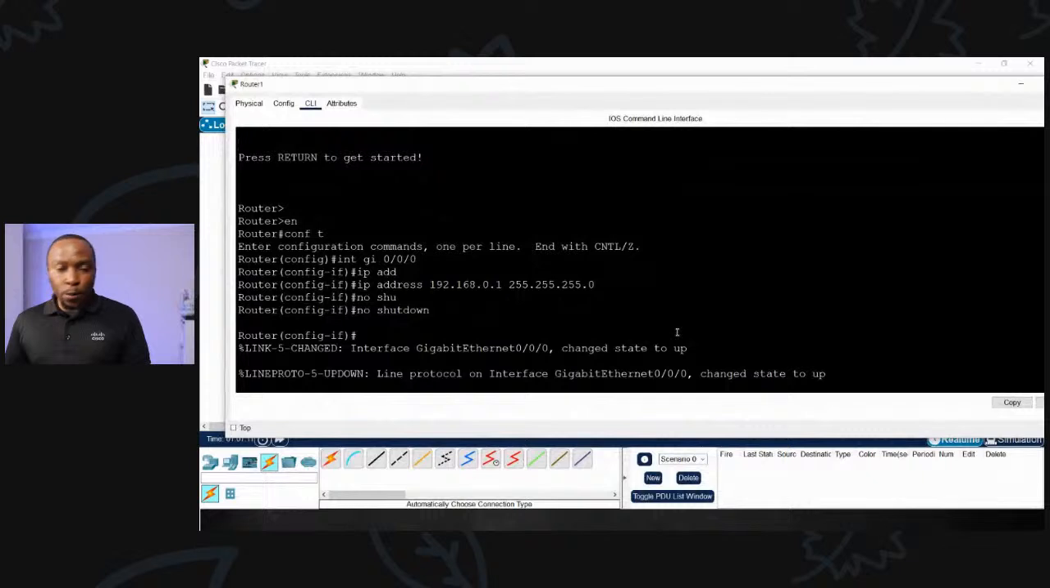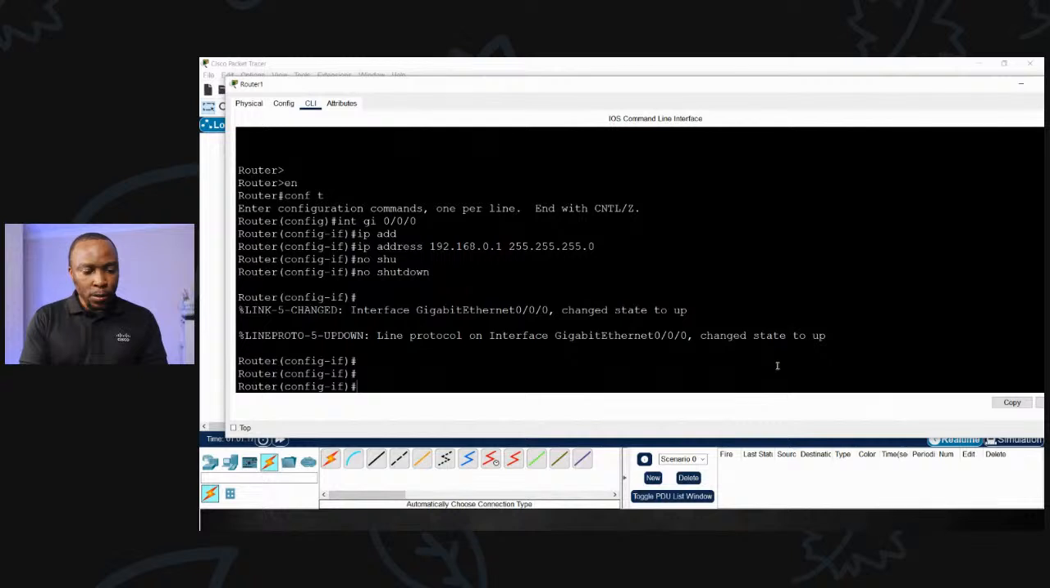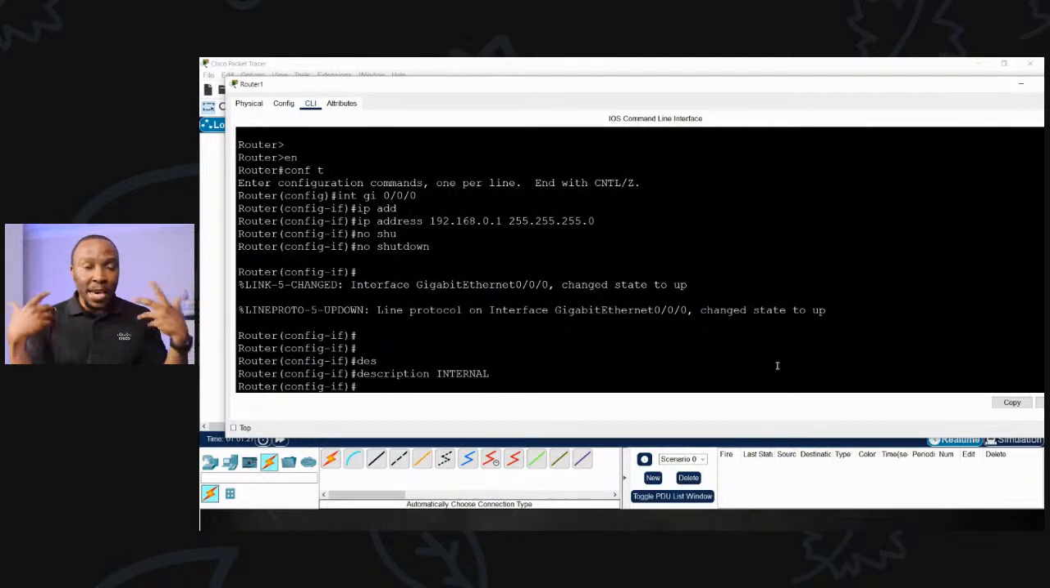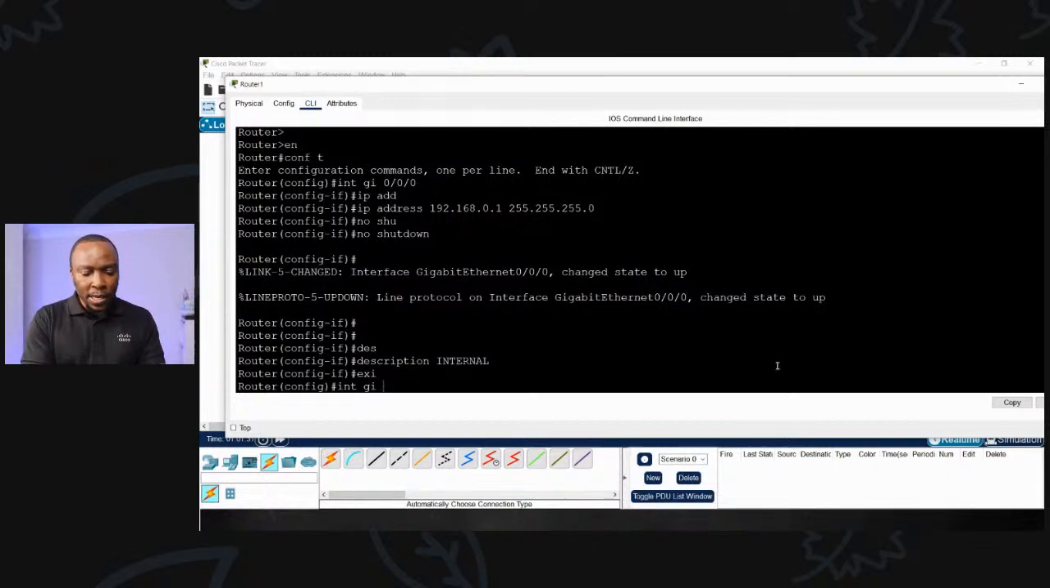All right, so we configured gig 0/0/0. We need to configure gig 0/0/1 with our IP address. The other thing that I recommend is to put a description on your interfaces. So I'm going to call this internal network, so that if I'm looking at the interfaces, I can try and figure out what's going on. All right, exit that interface.